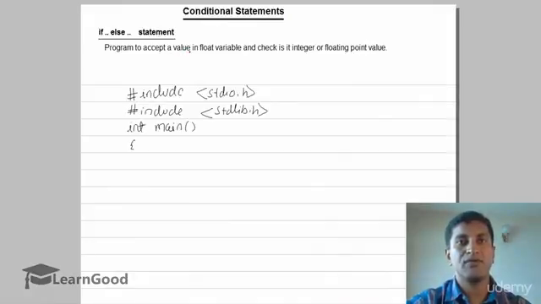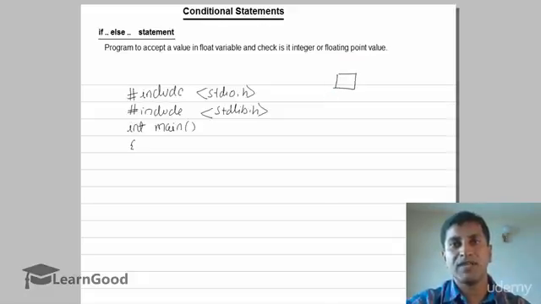Program to accept a value in a float variable and check whether the value stored in it is an integer value or a floating point value. That is, if I take n as a float variable where 4 bytes has been allocated, and you give 35, it will be stored as 35.0, and if I give 35.83, it will be stored as 35.83.